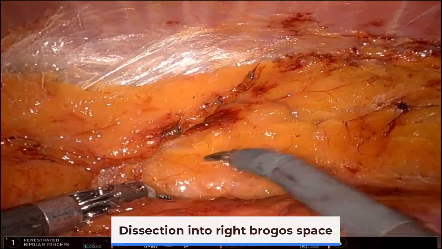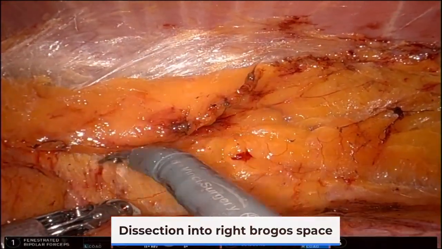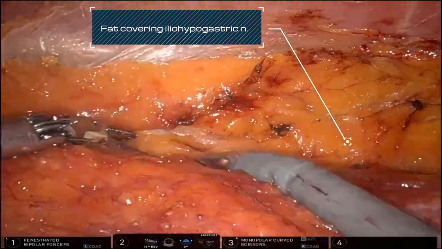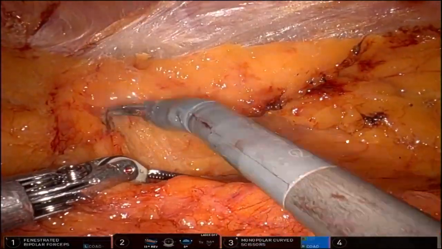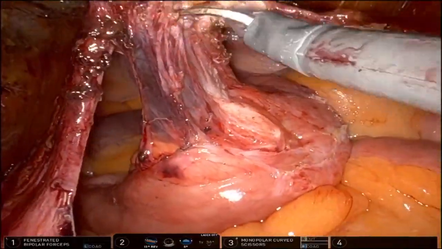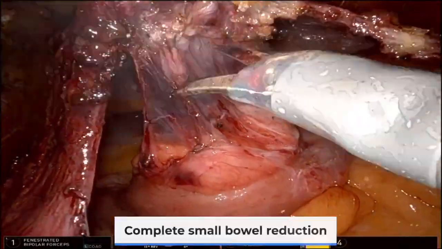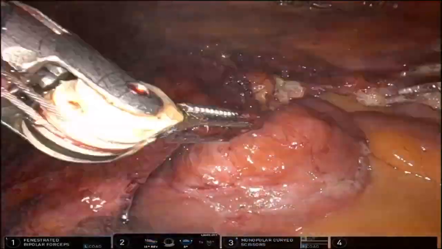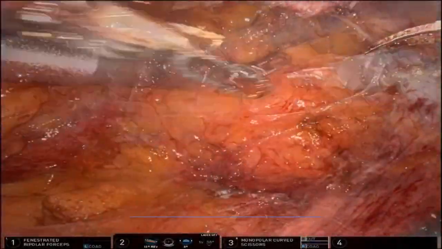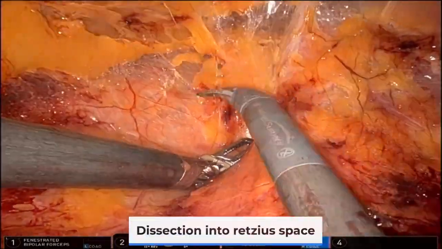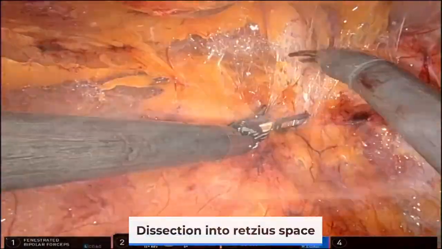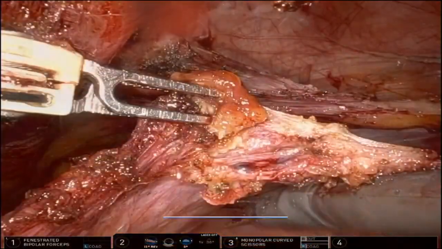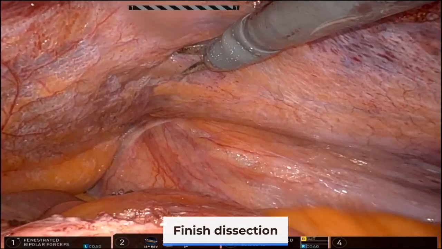Dissection into the right Bogros space. Lateral dissection to the psoas muscle. Keep fat covering iliohypogastric nerve. Complete small bowel reduction. Dissection into Retzius space. Finished dissection.